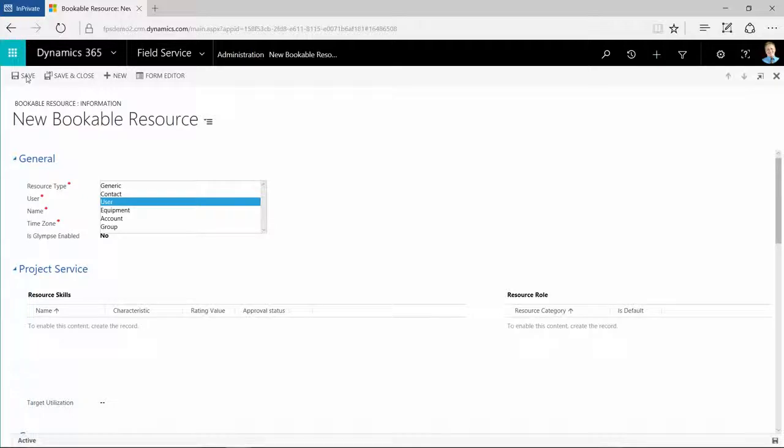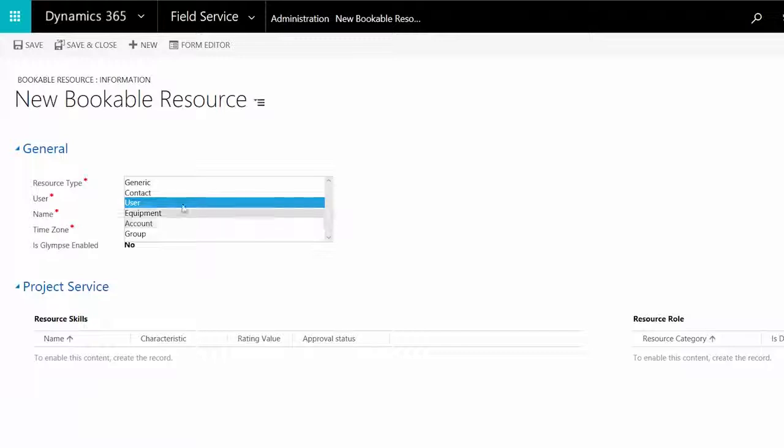Because User is the most common resource type, it's selected automatically, but you can choose any other type from the list. User is what you want if you're creating a bookable resource for a licensed CRM user. This is usually the best choice for field agents who are employees of your organization, have valid CRM licenses, and will use the field service mobile app to complete their work.